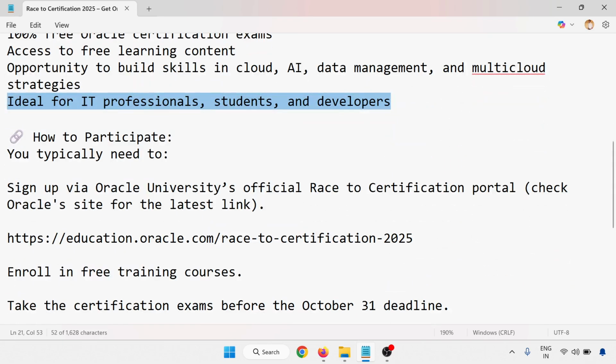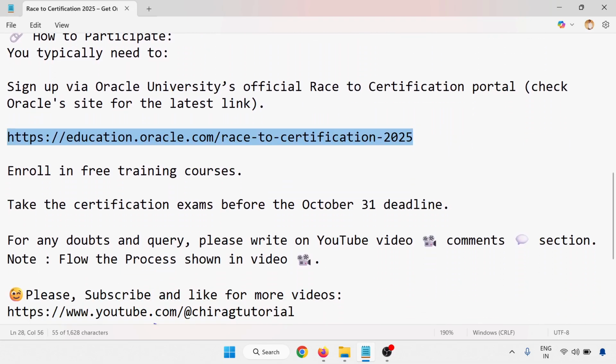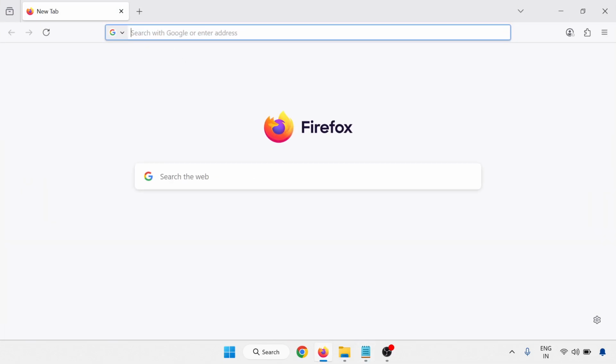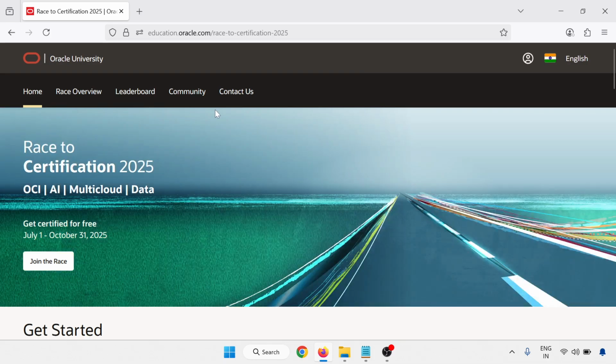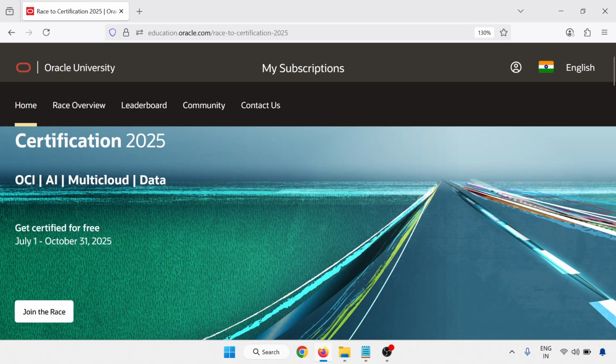So the first question is how to participate in this. You have to sign up via the Oracle University official Race to Certification portal. So this is the URL. Let me open this URL and step by step I'll tell you about this. So this is the page, Race to Certification 2025, with OCI, AI, multi-cloud, and data.